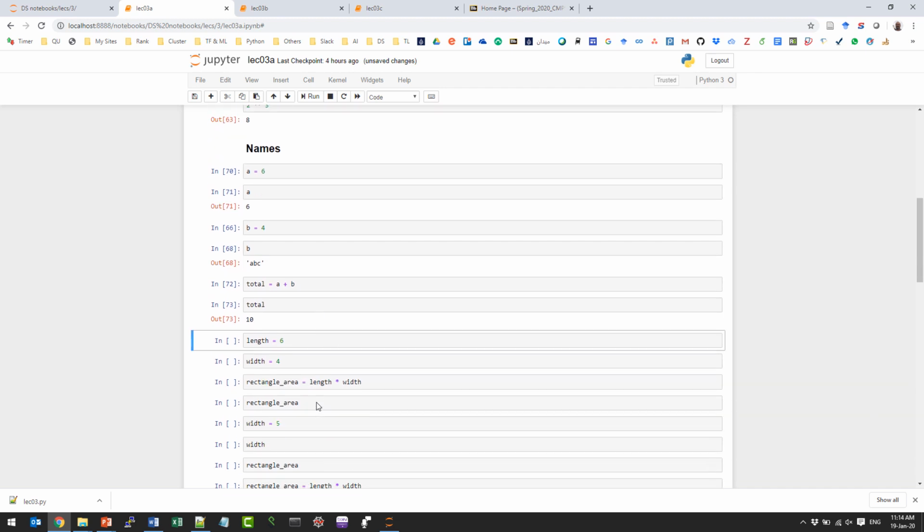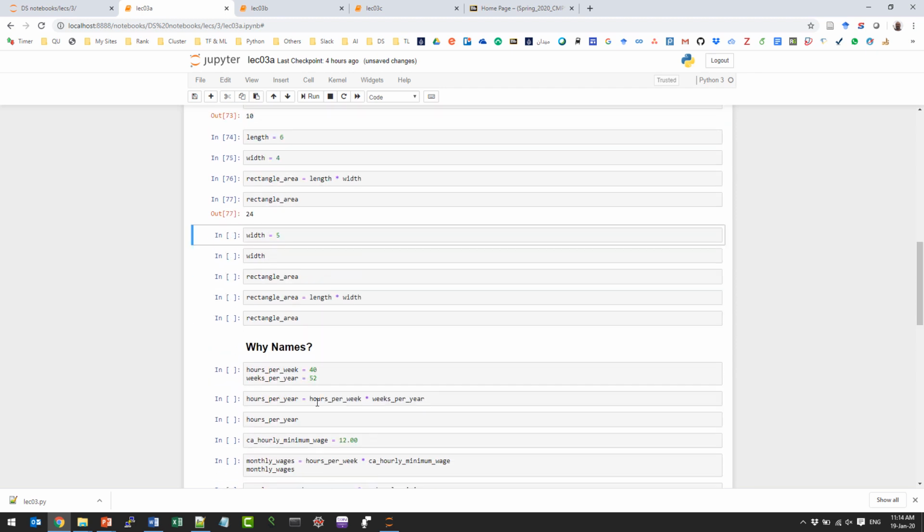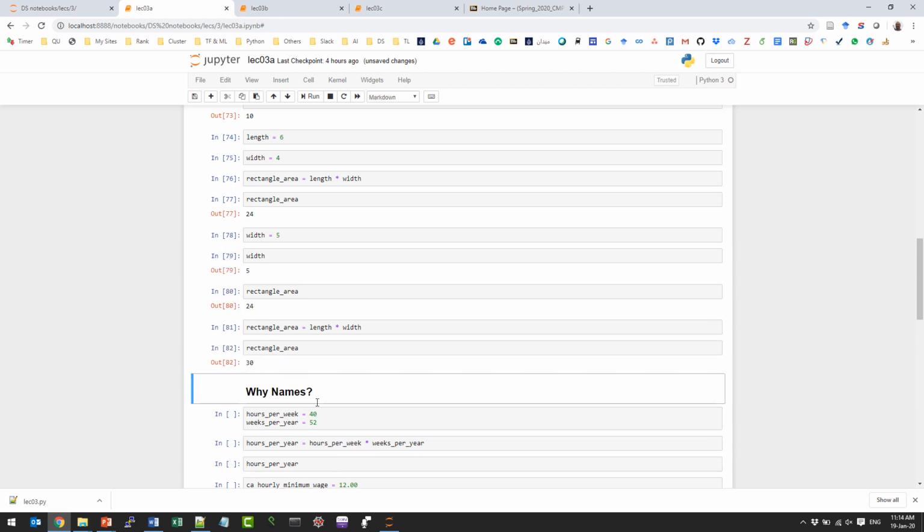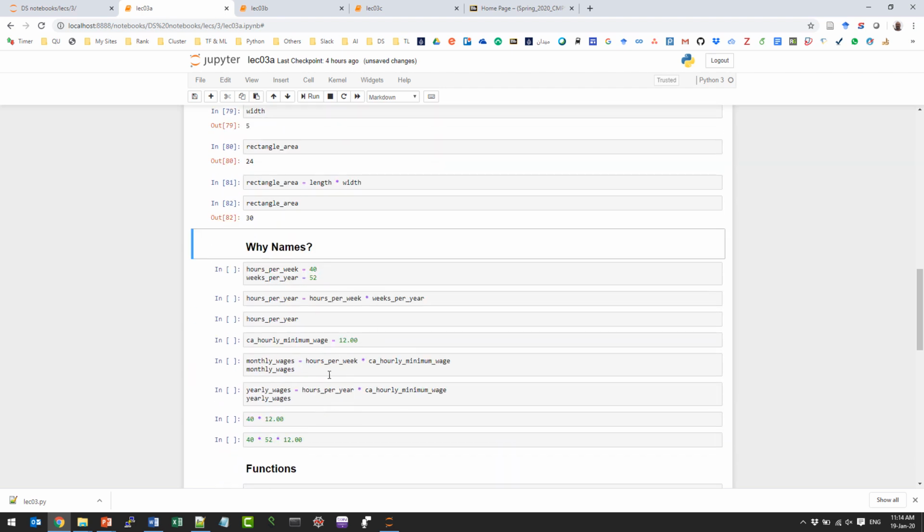Length, width. Sorry? Can we use casting here? We'll talk about that. Yes, we will use something similar to it. Here of course this is another assignment, another variable, and so on. So nothing new here, just usual expressions. Why names here? We'll not go through this. This is just saying that we should always try to give names that are meaningful, not just a and b and c.